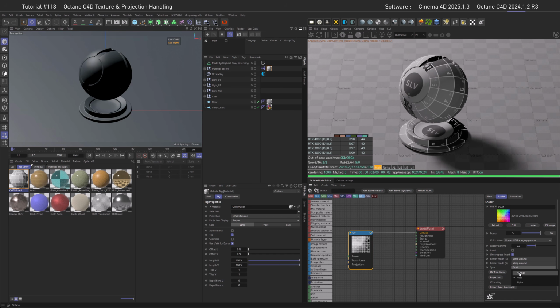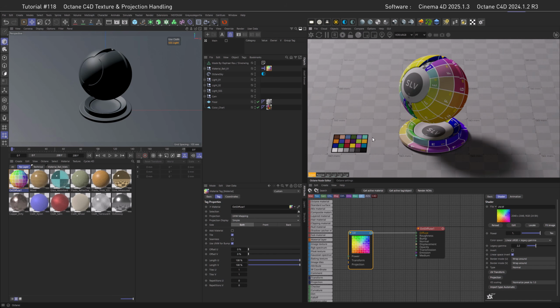Alright, let's go back and actually toggle the info and care about projections now next. The next point is a very crucial one when it comes to mapping your textures inside of Octane in C4D. If you don't take anything else away from this video, this is the most important part.